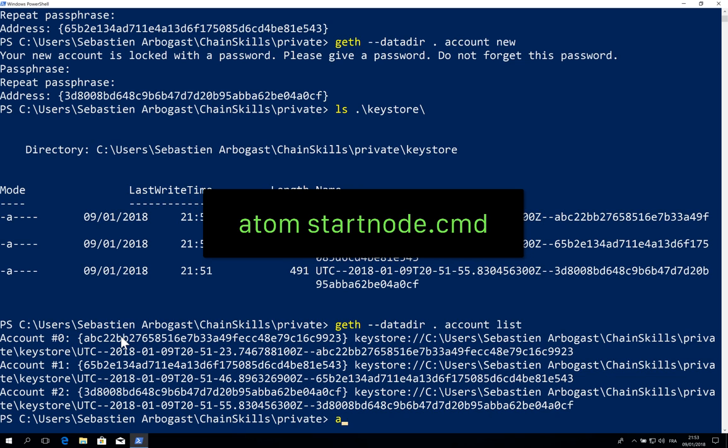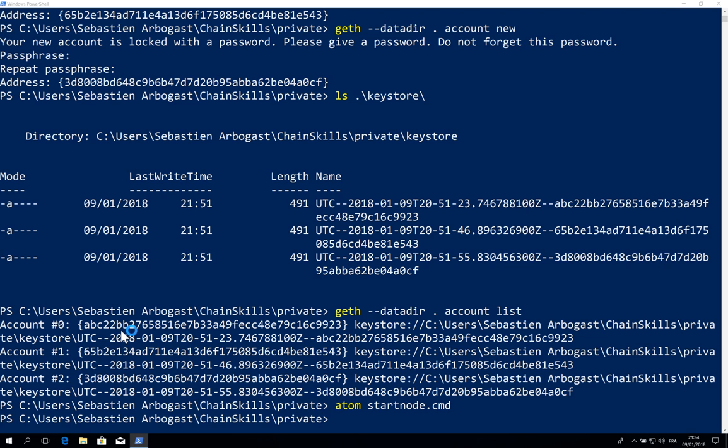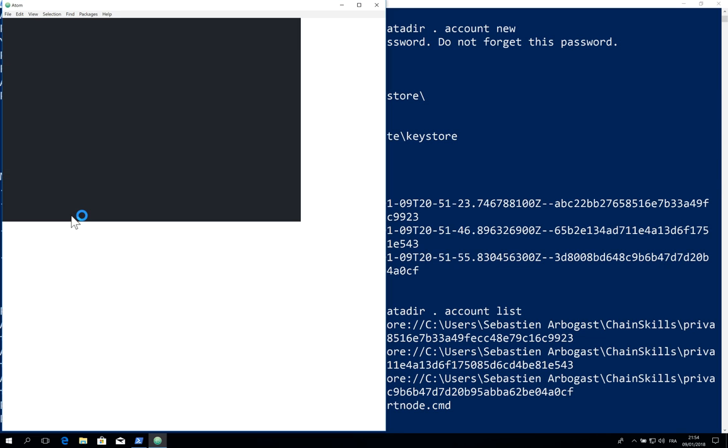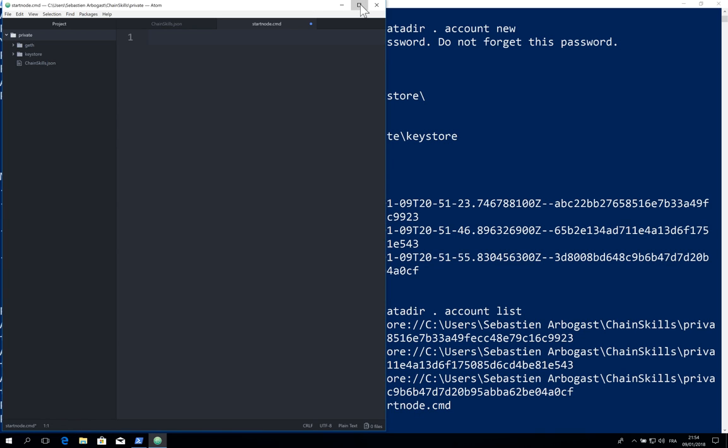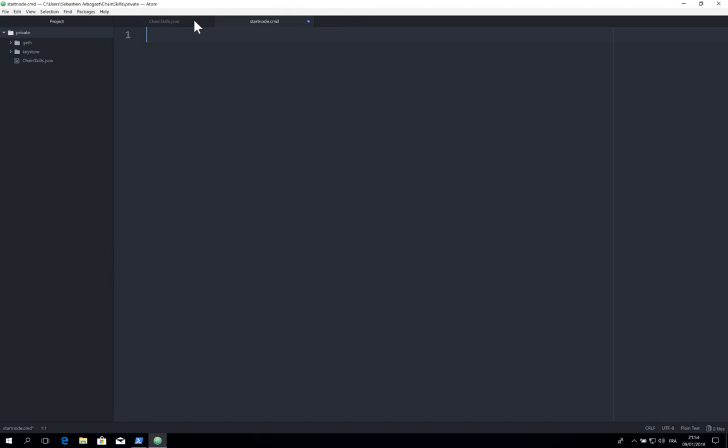So here we'll create the file using Atom by typing startnode.cmd. That's a command script. And it will open Atom with this empty file for us to edit. Let's maximize this. Close the chainskills.json file, we don't need that anymore. And let's start typing the command.